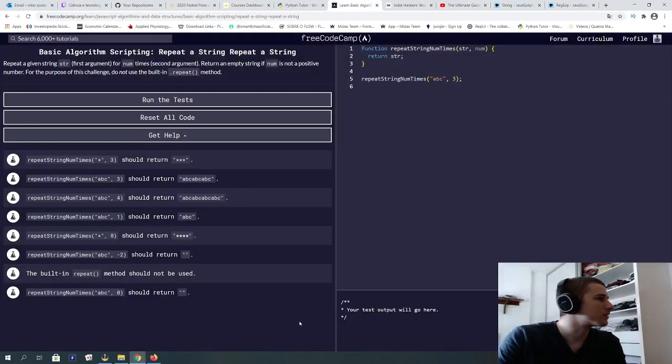Repeat the given string, first argument, for num times, second argument. So this is going to return an empty string if num is not a positive number. Return an empty string if num is not a positive number. For the purpose of this challenge, do not use the built-in .repeat method.